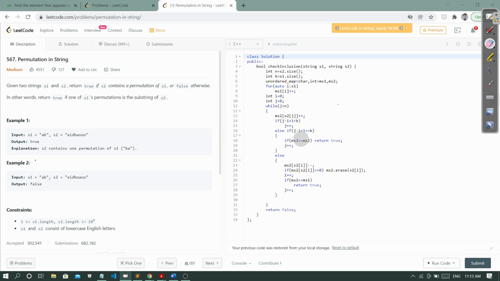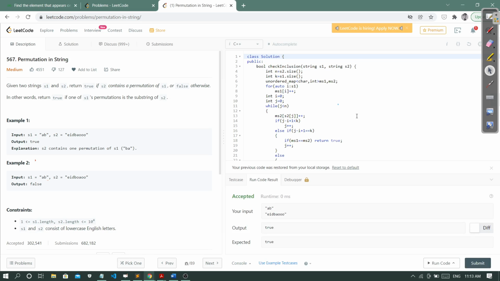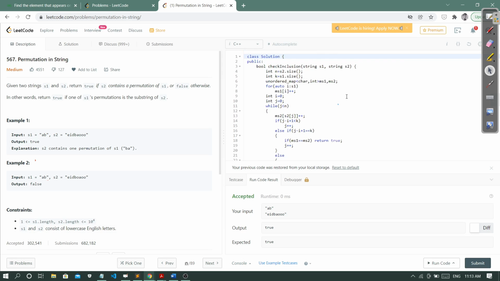So let's try to submit the code and see whether it will be accepted or not. It is correct for these test cases, and if you try to submit for all the test cases, then it will be accepted for all the test cases as well.